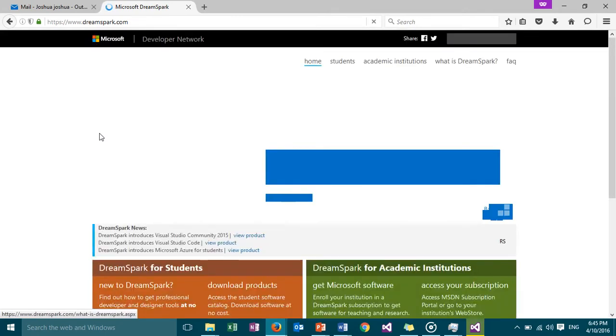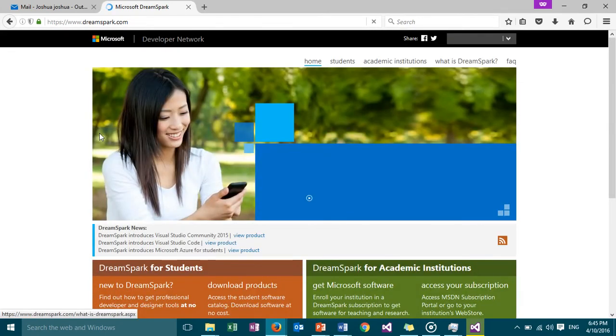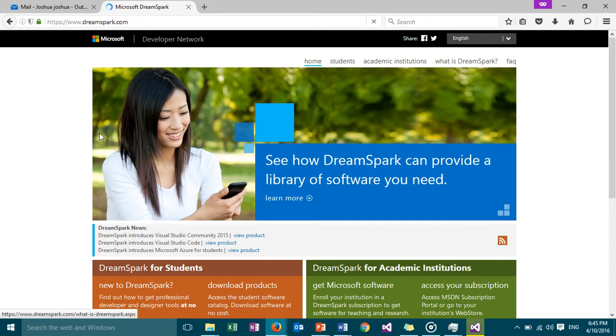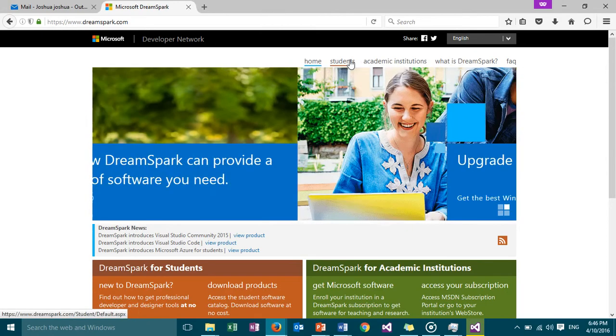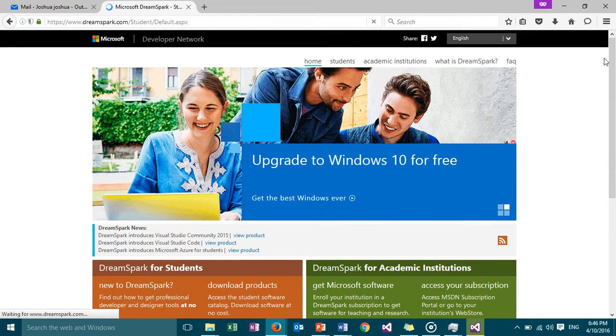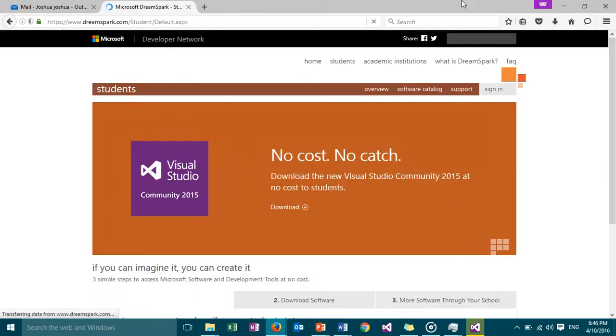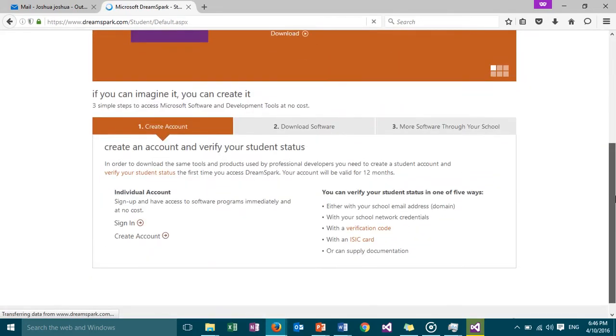So www.dreamspark.com to have access to the Dreamspark account. What I'll be showing you is how to find your way around this. So this is how the Dreamspark account is. It tells you home, student, academic institution, what's Dreamspark, and FAQ. So we're going to student. So no cost, no catch.